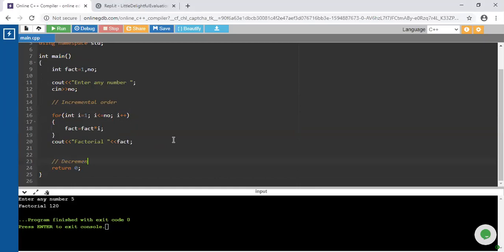So in case of decremental order, what is the first value? What will be the first value, guys? That is 5. If you are talking about i, it is 5, equal to n. Okay, 5. So 5, n, and then minus 1, minus 1, minus 1. So how are you going to perform this?